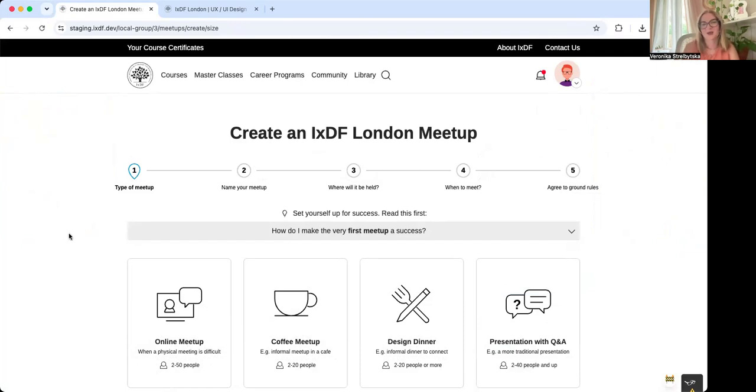You don't have to worry too much about picking the perfect format. The available options are simply starting points to help you organize your event more quickly. For example, if you'd like to organize a coffee meetup, that's a great choice for a first event. Coffee meetups are simple, casual, and easy to organize, making them perfect for bringing people together and starting conversations.